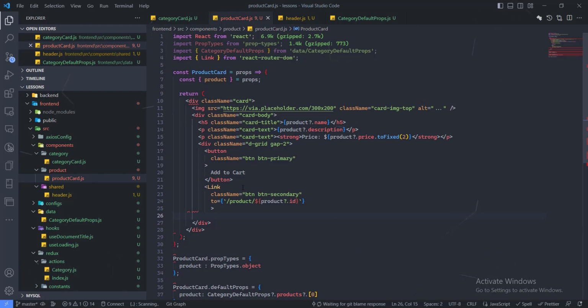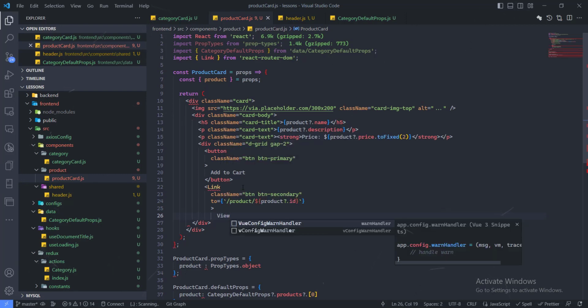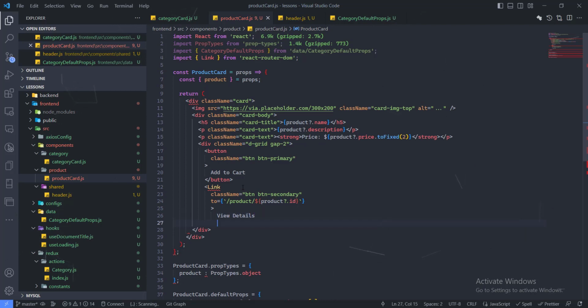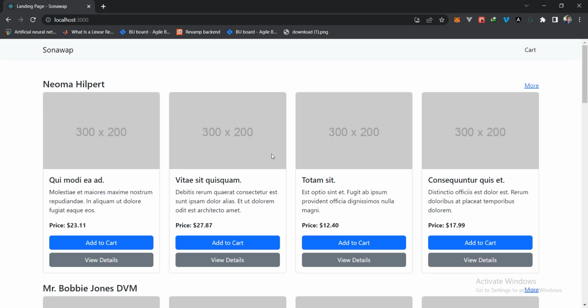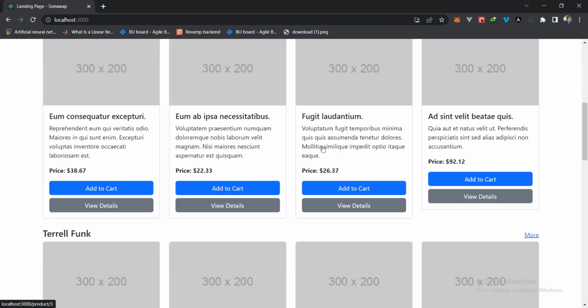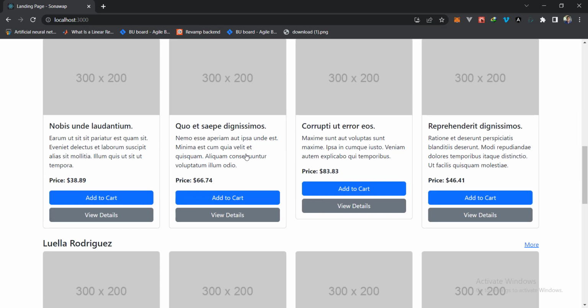And right here we're just going to say view details. Okay, so right here, let's just go ahead and close this link. And yeah, so I think that's all for now. I think we still need to actually close the div. I told you you have to always close whatever you open, and I think this is all. And if we go now and look at that, yeah, so we have these two buttons right now.